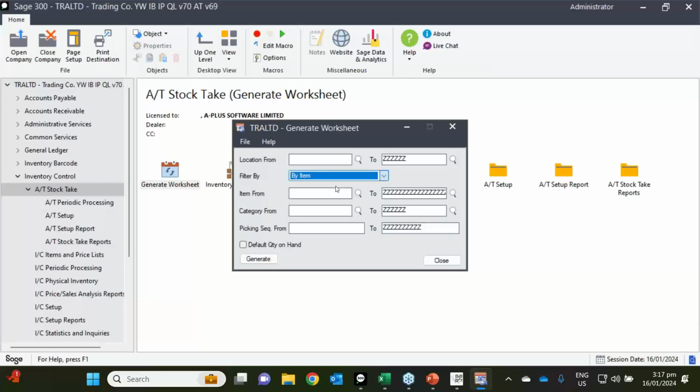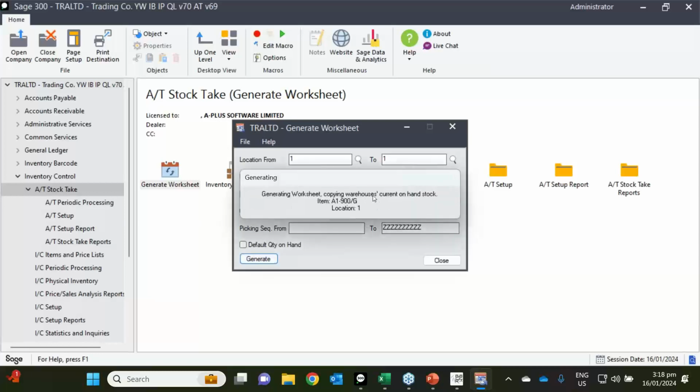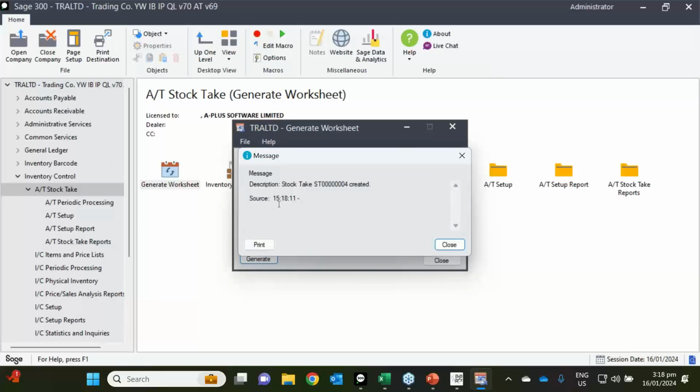But for today, just to simplify, I will just extract a limited worksheet for item A11030, for example, to A1900G. So this is just a limited range of items, and we can then extract that into a count sheet.